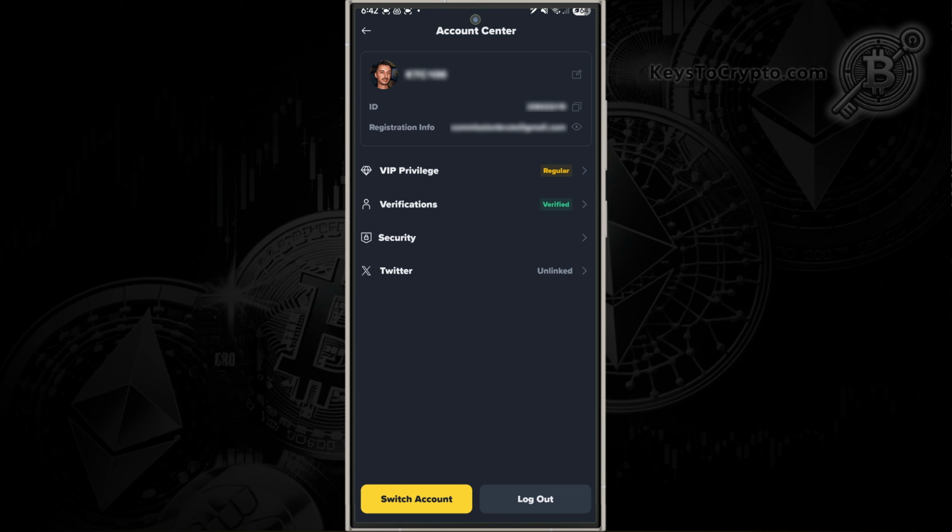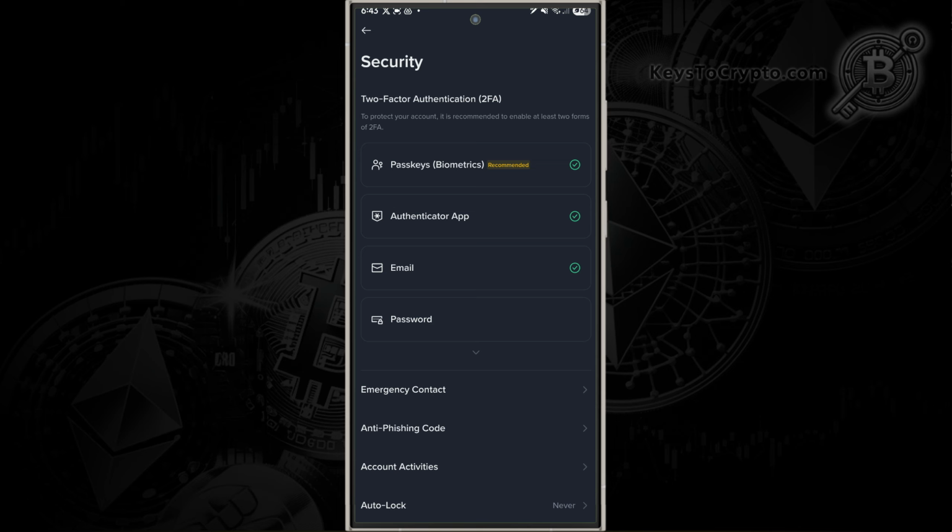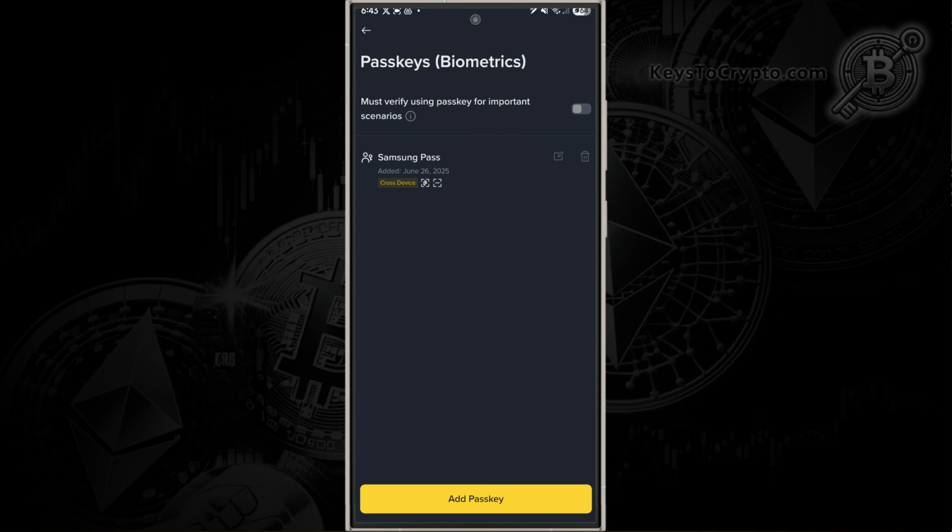Once you're in your account center, you're going to have these four options, which is VIP privilege, verifications, security, and Twitter. Go ahead and tap on security. And once you're in security, in order to remove facial verification, you're going to want to go over here where it says passkeys and biometrics. So tap on that. That'll bring you to the passkeys and biometrics section.